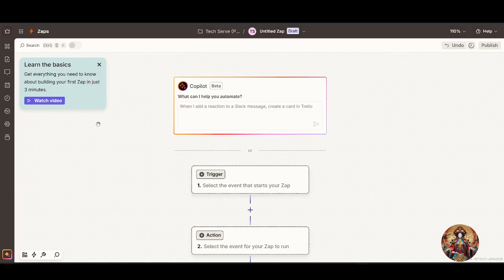So it will create something like this. Now if you want to learn the basics, you can watch their video over here. As you can see here, the Zap details, notes, change history, Zap run status, advanced settings, and version.